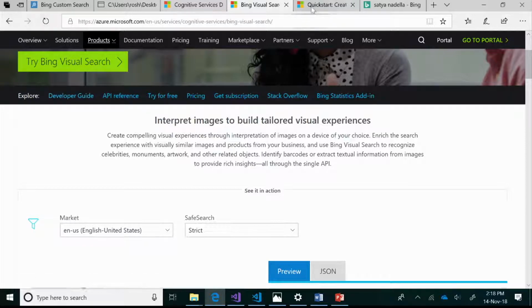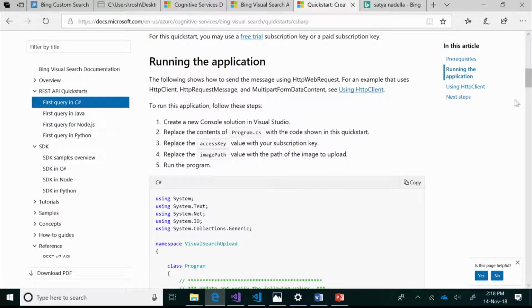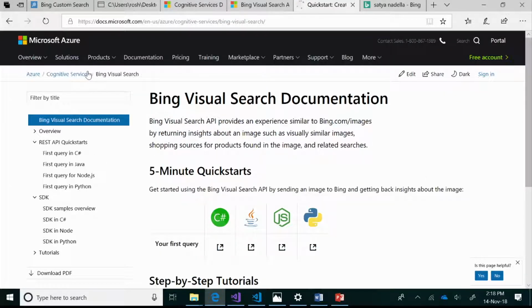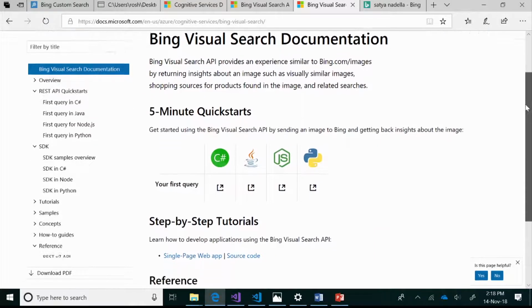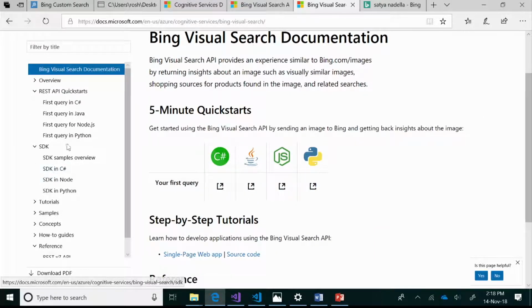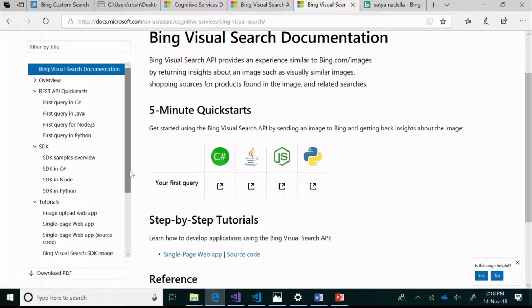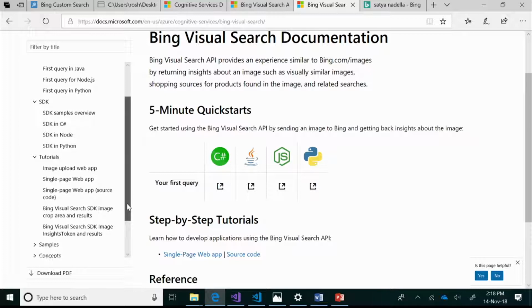When you click on this developer guide, you will see this page opening up where we talk about what visual search is, first of all, in the overview. And then we have quick starts available in 4 different languages for the REST API. And we also have quick starts available for SDKs. We do not stop there. We also have tutorials available. For example, you can see a single page web app.